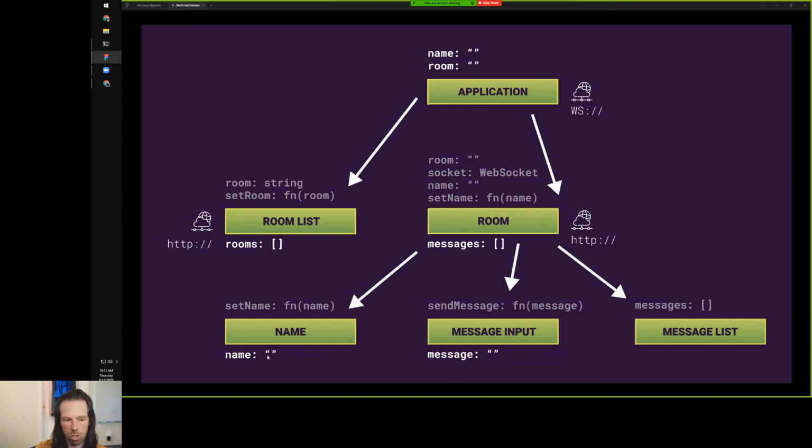So this is the local name. This is the controlled input state. So when I'm typing in my input field, it will keep track of that value here. This value is unchanged until I hit enter. When I hit enter, it calls set name with whatever value was in the input field and passes that up to room all the way up to application, and now my name has changed. So that's kind of how that data flow works.